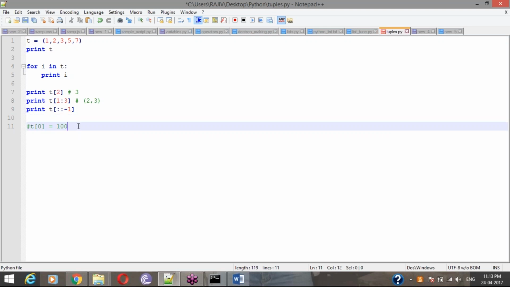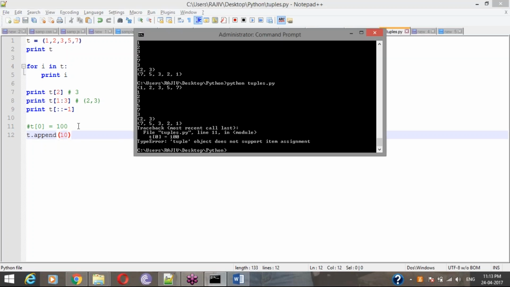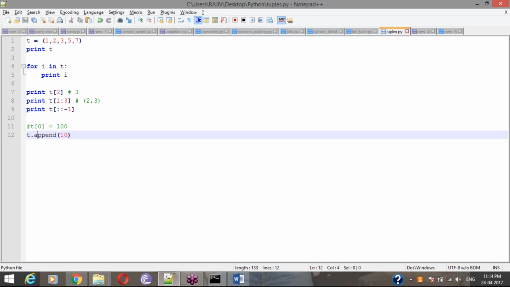And you can't add to it either. t.append won't be supported here. t.append(10): AttributeError, 'tuple' object has no attribute 'append'. Okay, this is also not supported. So you can only declare it and retrieve the data from the tuple.